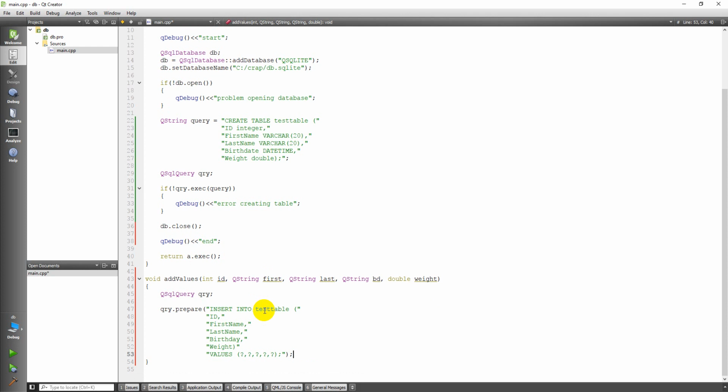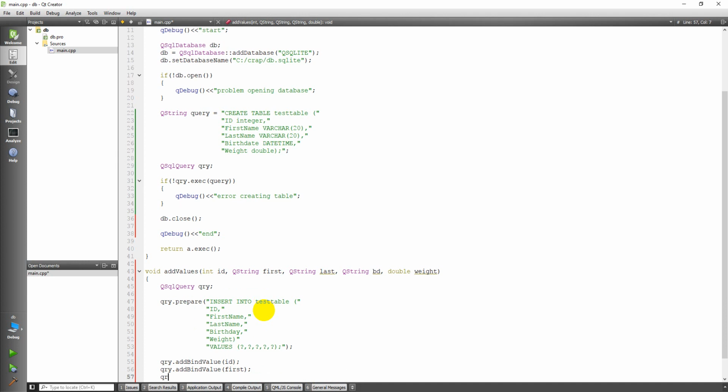Okay. Now what we have to do is we have to bind the values to this statement. And so we're going to do query.addBindValue ID. Query.addBindValue first. Query.addBindValue last.